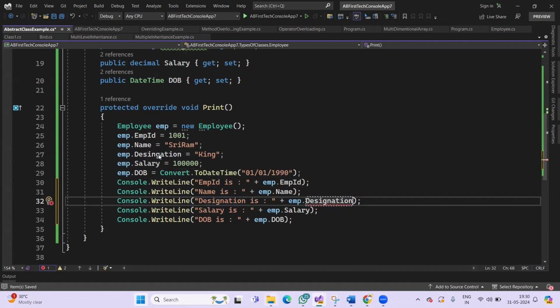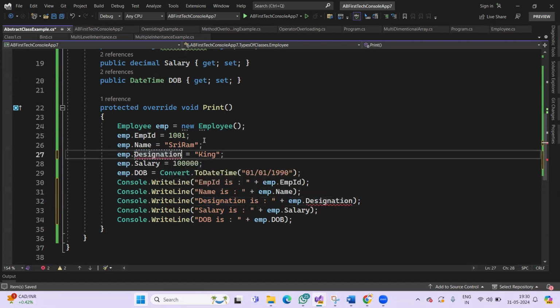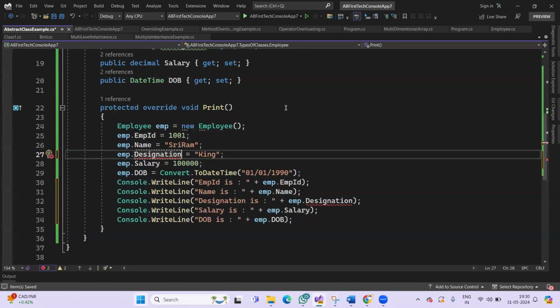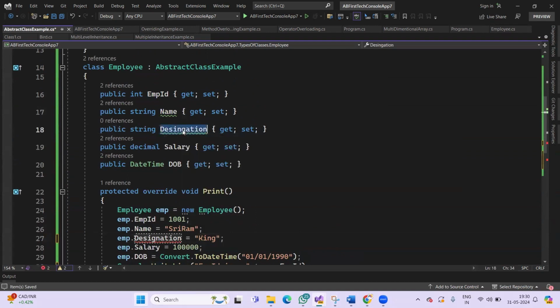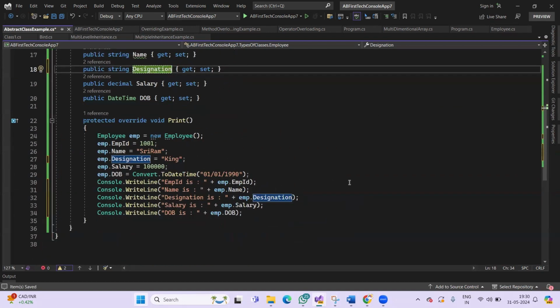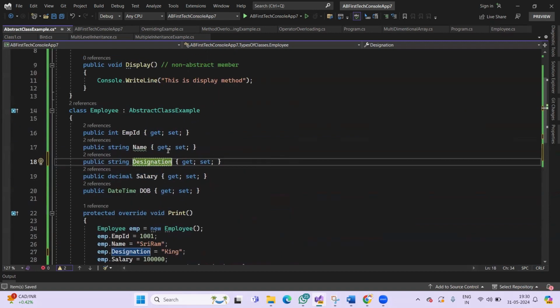See, C# is case sensitive. How you give the variable, the same way you have to give here also. So why are we getting an error here? Here the name is different. So now the error will go. Now it will display the print method. So this is my main class.